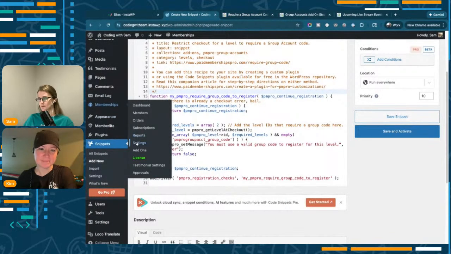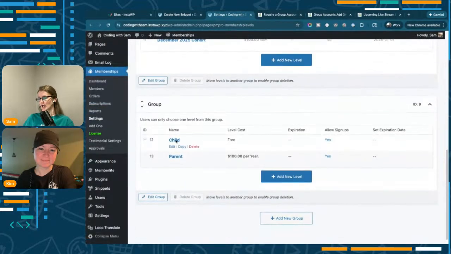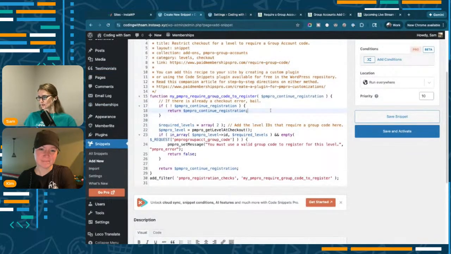Let's go back to my settings, open it in a new tab so we don't lose what we're doing. My child level ID is 12. It's that first column when we're on our levels page. So let's see, line 22. The array is here though, required level. So it actually needs to be line 21. That should be 12. And then the message actually starts on line 24.